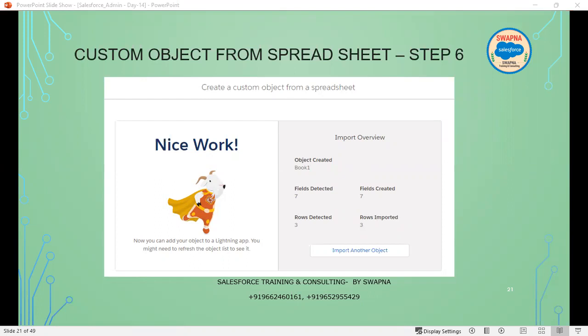Data migration from a non-Salesforce system to the Salesforce system, you can do it this way. But how you export the data from the non-Salesforce system depends on that. If you are exporting in a CSV file, you can load the CSV file here. If you are exporting in a Google Sheet, you can load the CSV file here.